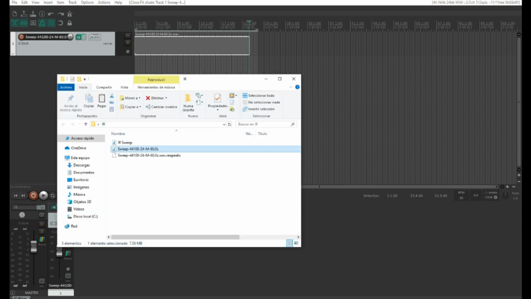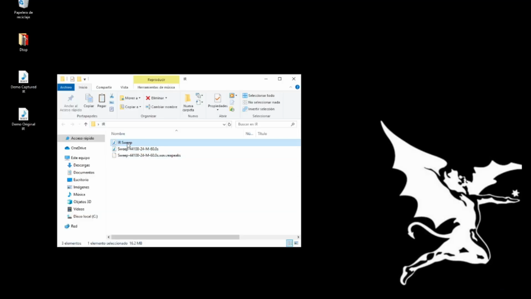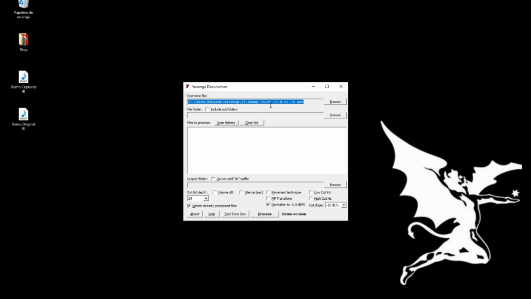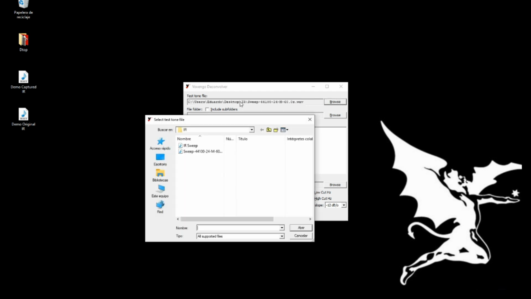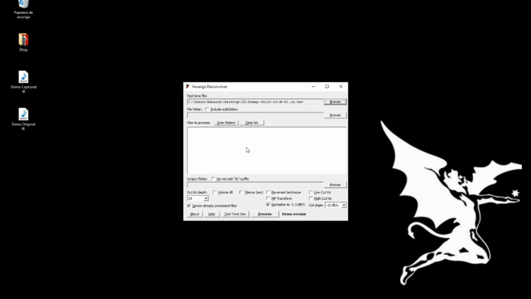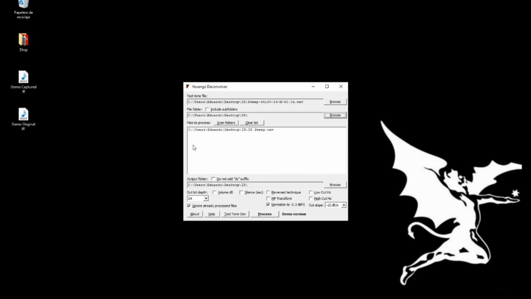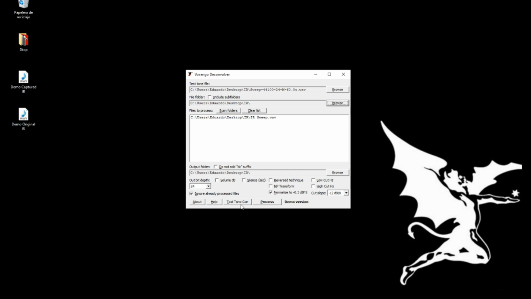Okay. Now we have the IR sweep. This is the signal processed by the cabinet, and we're going into the Voxengo deconvolver. The first one is the test tone file we used at the beginning, and this second file is the one with the cabinet. So we're gonna select it. Here we have the folder we're gonna use to leave the IR, and we're gonna click on process.